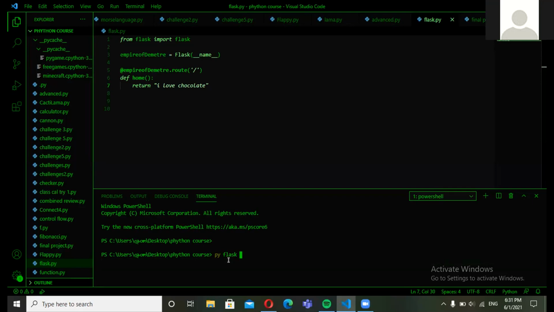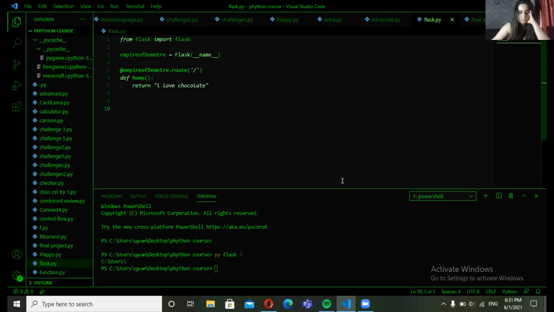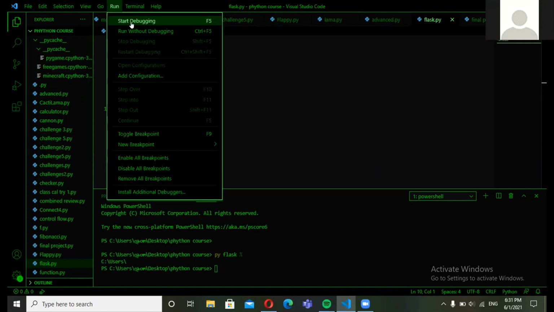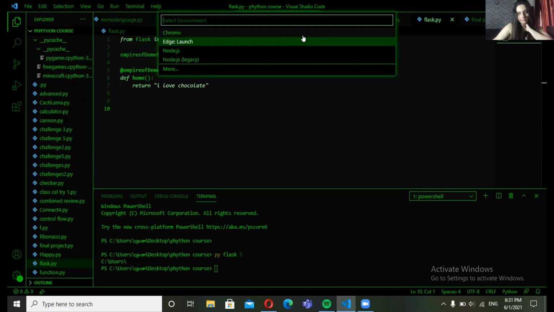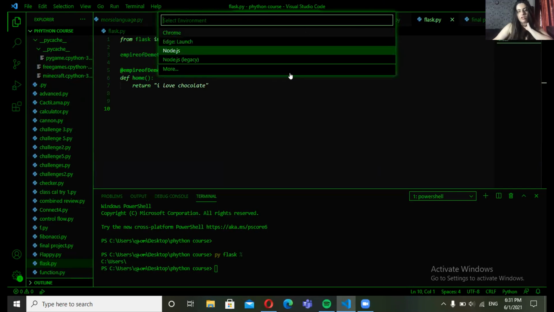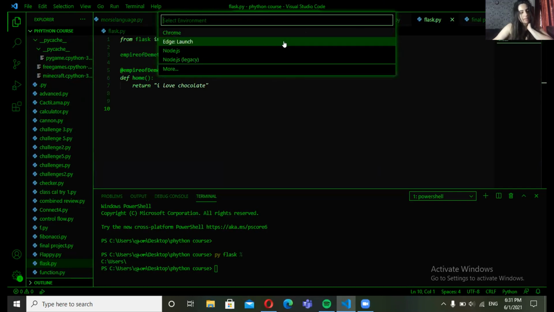Where's the run? Try run, literally on top left. Top left, how? Like where? It says run, literally. Start debugging. Without debugging. Go without debugging. Yeah, you're not launching Flask.